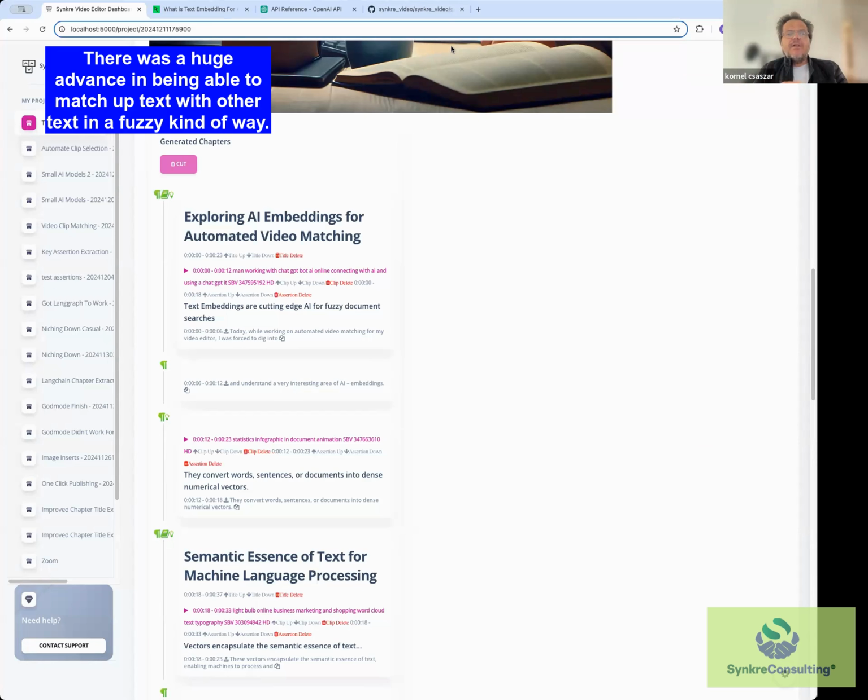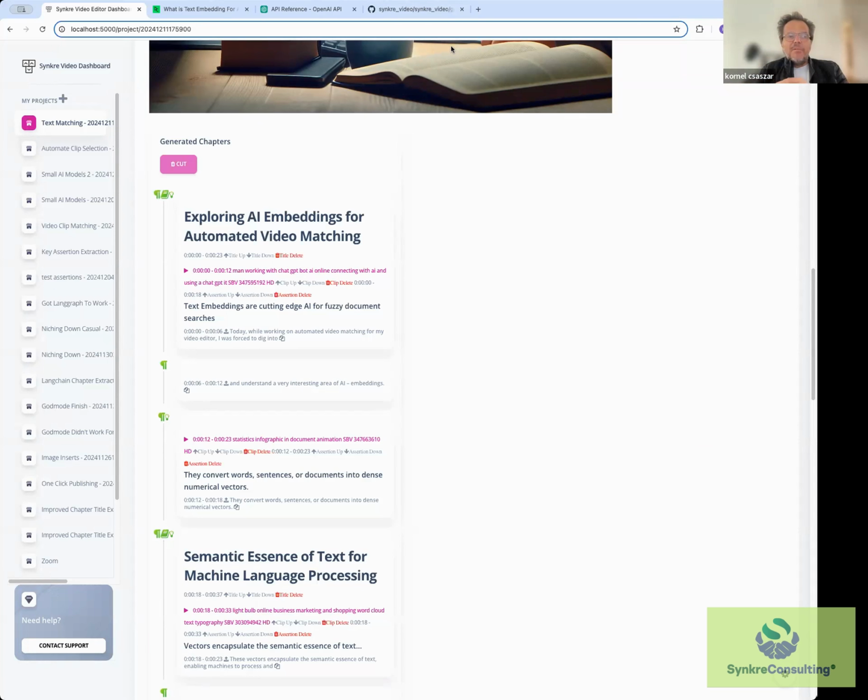And the algorithm for that, I actually thought this would be a trivial, simple thing, but apparently there's quite a science behind it. There are all kinds of very advanced matching algorithms, and in the past 10 years, starting in 2013, there was a huge advance in being able to match up text with other text in a fuzzy kind of way.